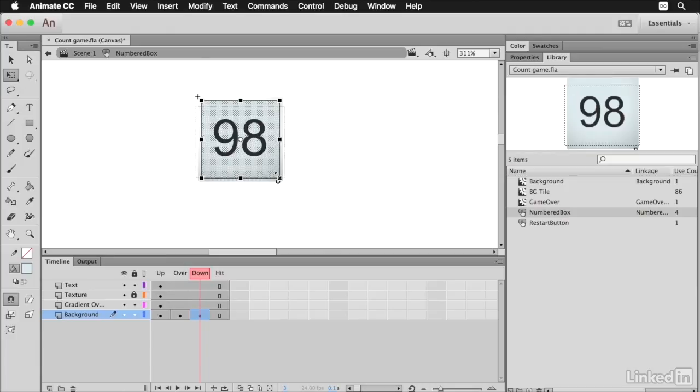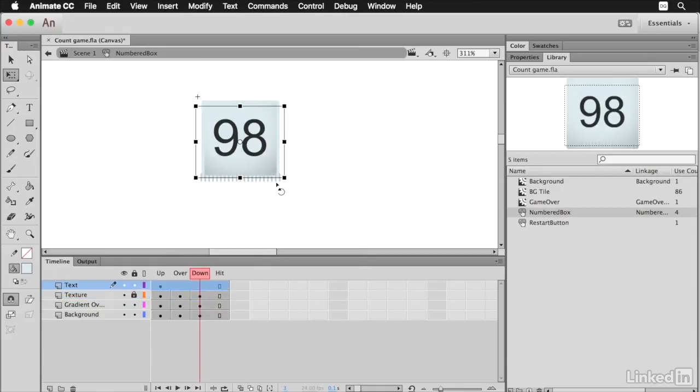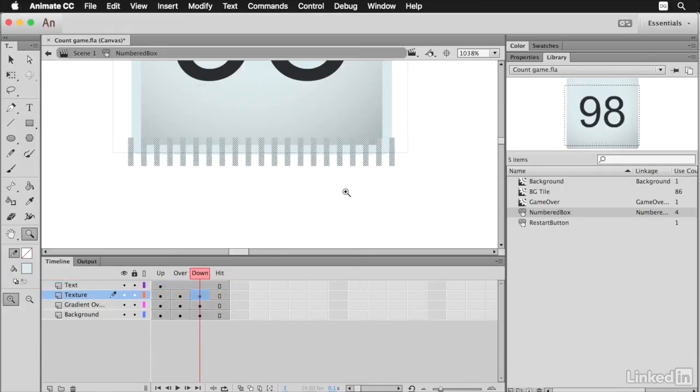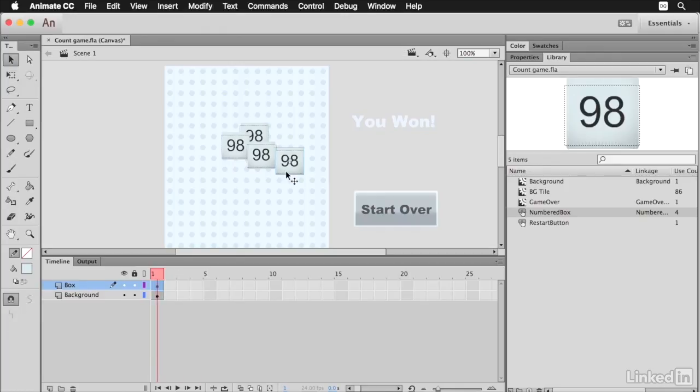Here is the effect. I also need to repeat the operations for the gradients overlay. It depends on how many layers were used to create the background graphics. This is an optional step, but I usually do that.